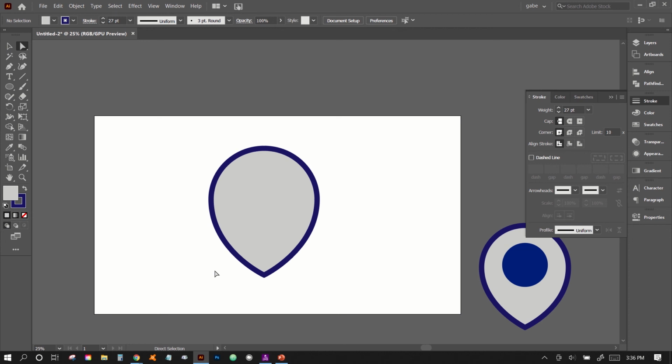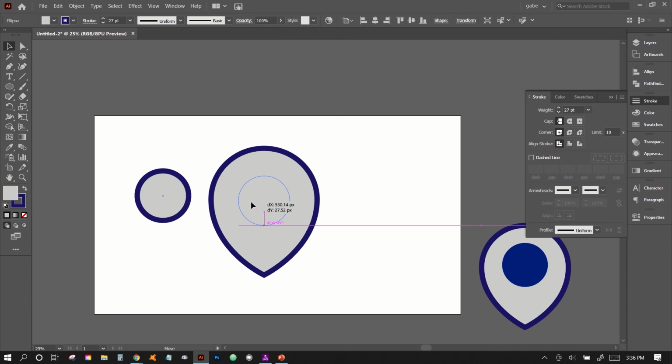Now what we want to do is just draw that circle that goes right inside. So we'll click on the ellipse tool again, and we're just going to draw a circle out. And remember to hold shift. And then we're just going to drag it on top right here. As you can see with smart guides on, it'll align it to the center for you.